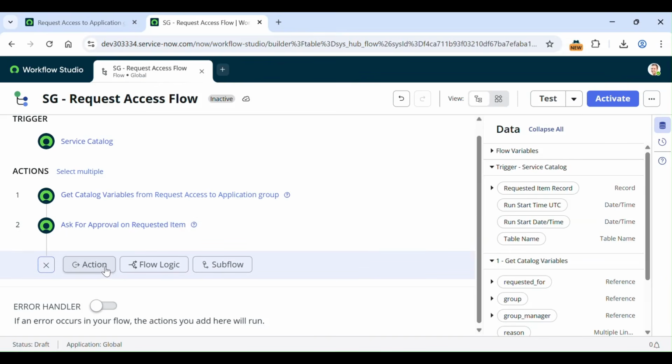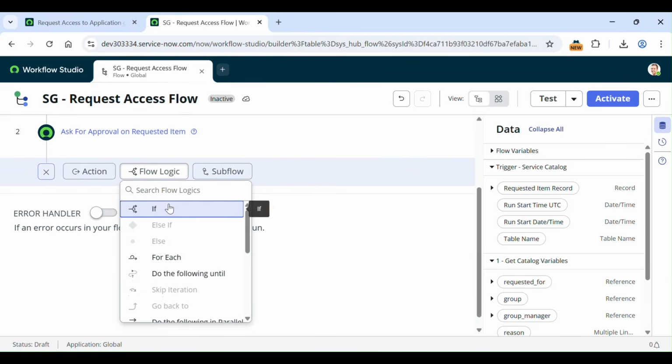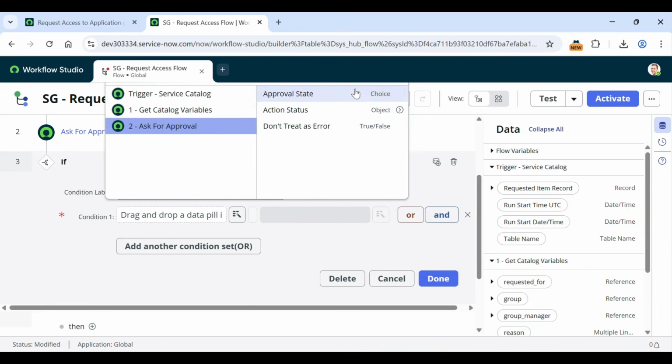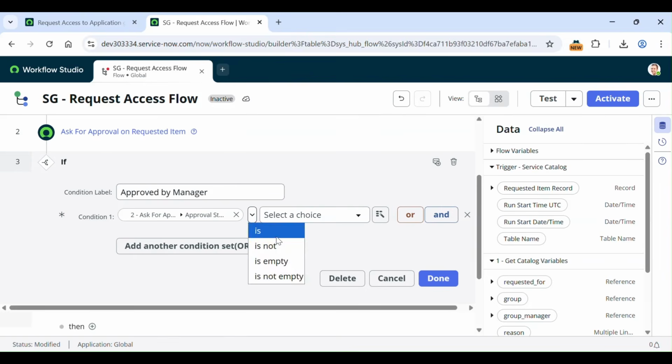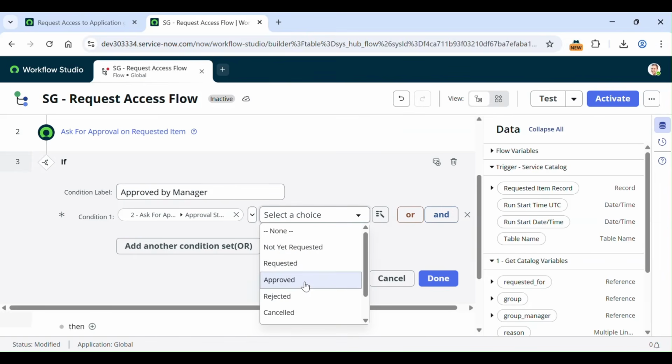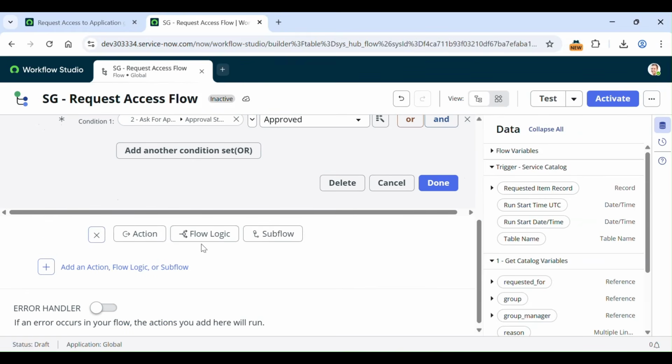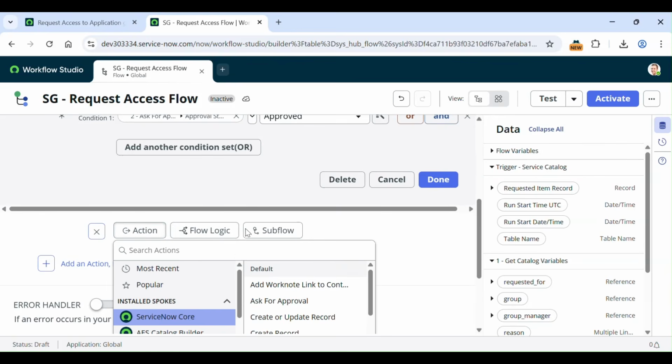First of all, let's check if it is approved. So approved by, yeah, it's already coming, so I'll just select that approved by manager. So ask for approval, approval state, and here I'll do is and then approved. Okay, so if it is approved by manager, then you have to go and you have to add the requester to the group.